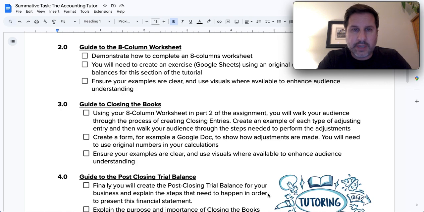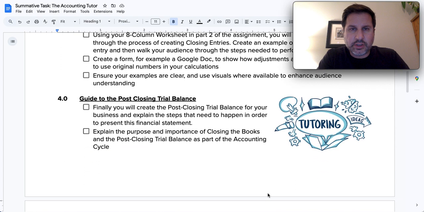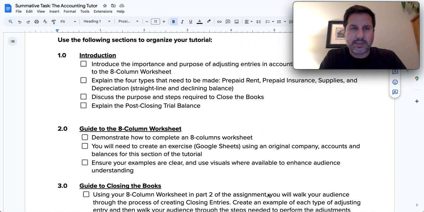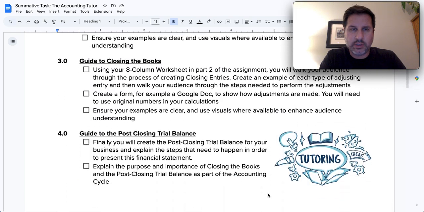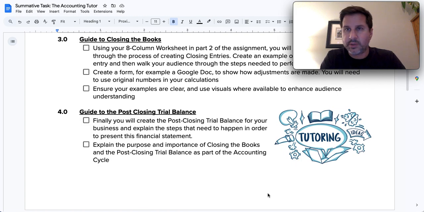You're then going to guide your students through closing the books and how they close revenues, expenses, and drawings to capital. And finally, you're going to show them how to do the post-closing trial balance that features your assets, your liabilities, and your updated capital account. And you will follow this as a step-by-step guide. So there's 1, 2, 3, 4. That is the order that I want to see things in, regardless of the format that you choose to do.